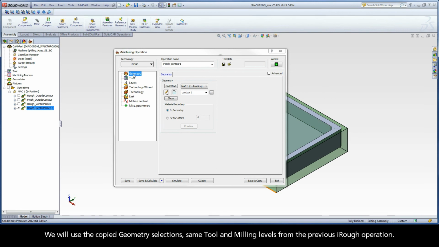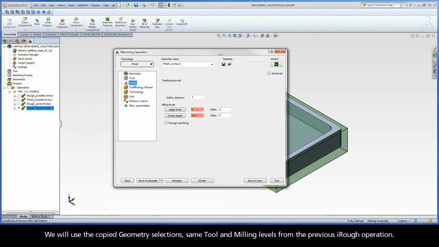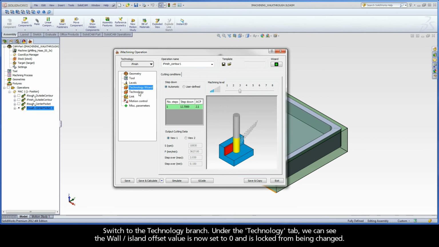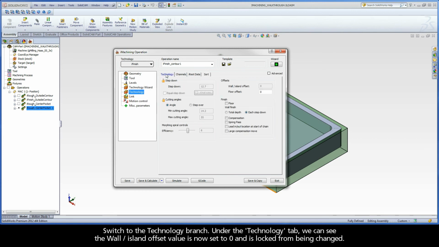We will use the copied geometry selections, same tool, and milling levels from the previous iRough operation. We'll also use the default Technology Wizard settings with a machining level aggressiveness of 3. Switch to the Technology branch. Under the Technology tab, we can see the wall island offset value is now set to 0 and is locked from being changed.